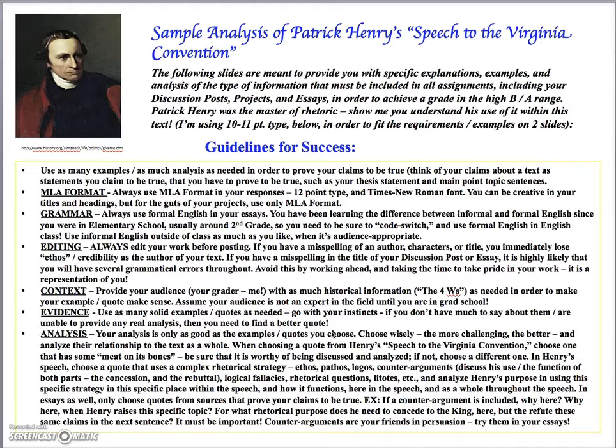Okay, and then analyze Henry's purpose in using the specific strategy in the specific place within the speech. What was its function here in this point in the speech and as a whole throughout the entire speech? In essays as well, only choose quotes from sources that prove your claims to be true. Example, if a counterargument is included, why here? Why in this specific spot with this specific topic?